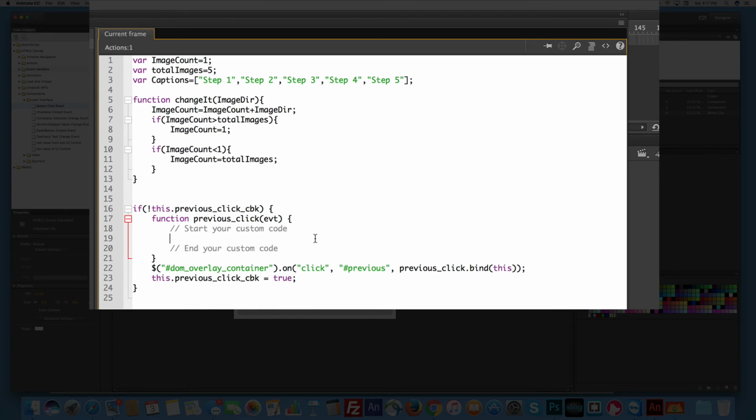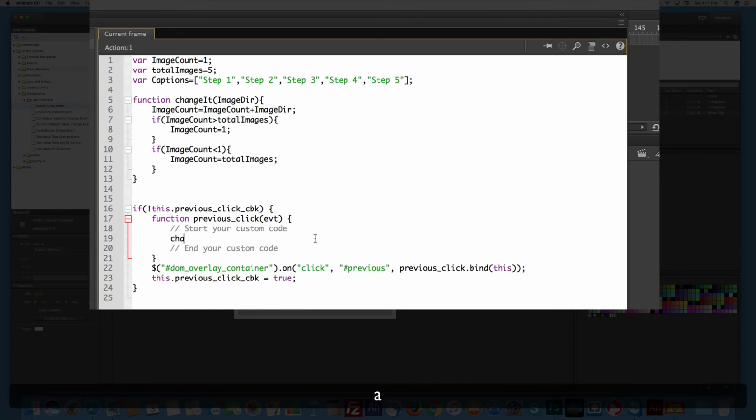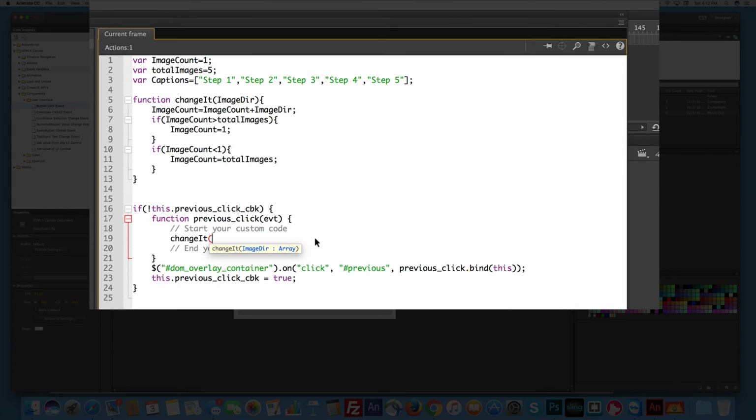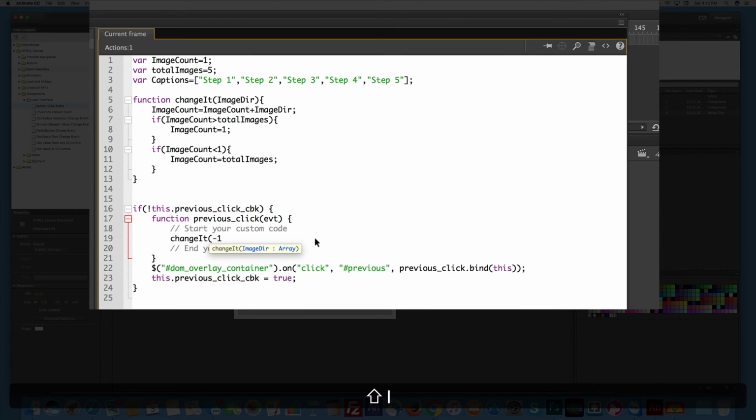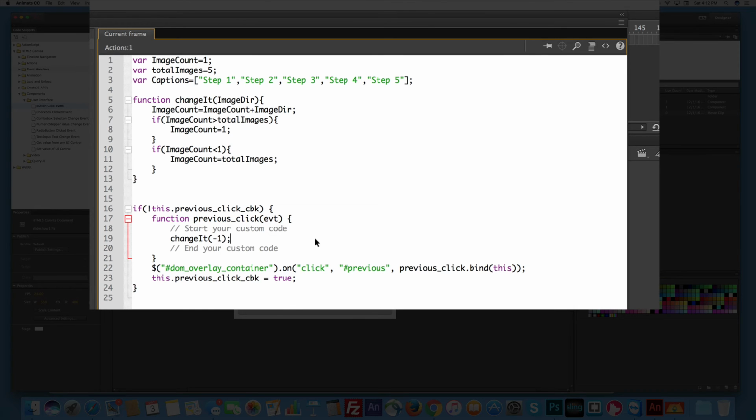So we're going to call our function, which is change it. Right? And we need to pass a parameter. If we want to go backwards, we go -1. Close, change it, semicolon. Okay.